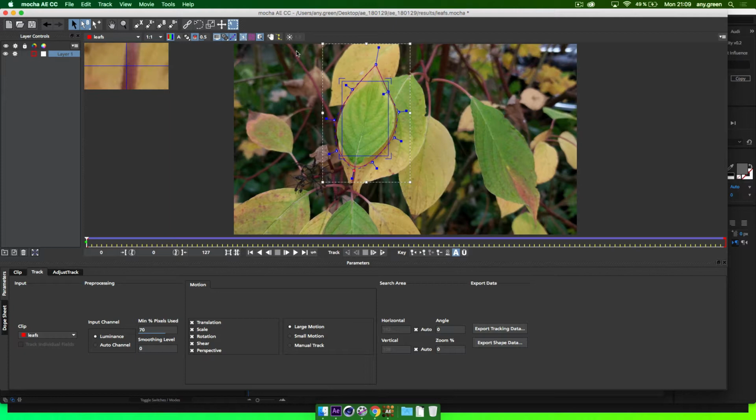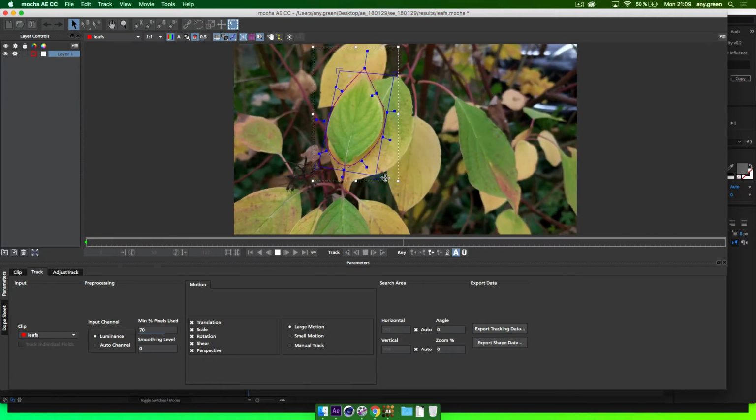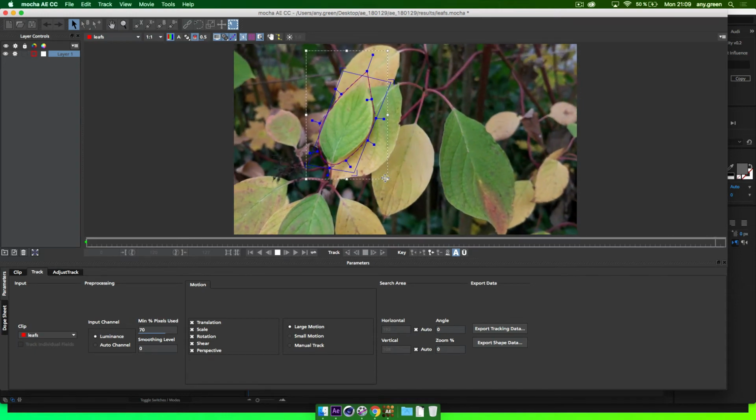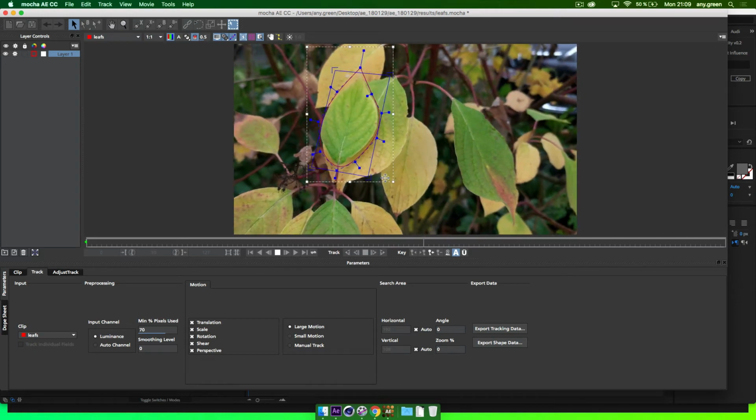And what we can then say, all right, so you know how each frame changes in its perspective. And then we can just take this here, for instance, and I could place this on the leaf. And then Mocha will take this surface and it will distort it based on the algorithm. So when I now play this back, this moves along with the leaf, and we can see how it also moves along with the perspective.